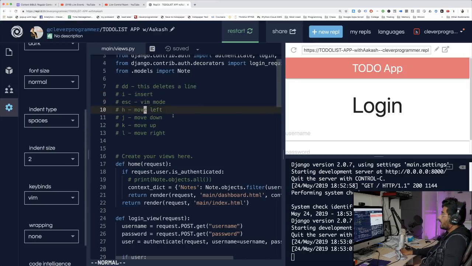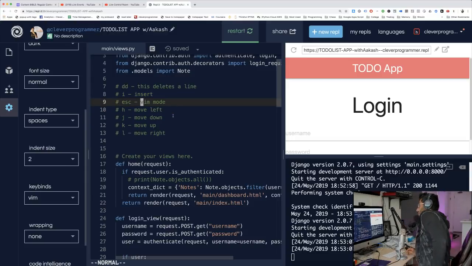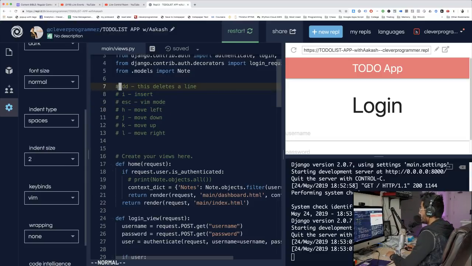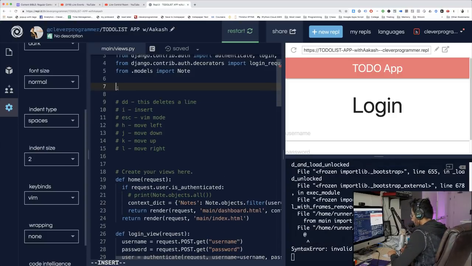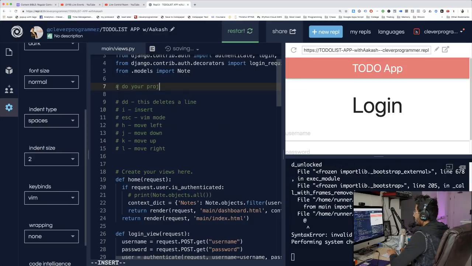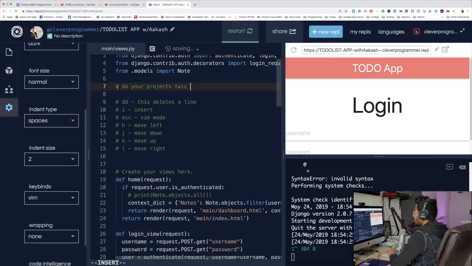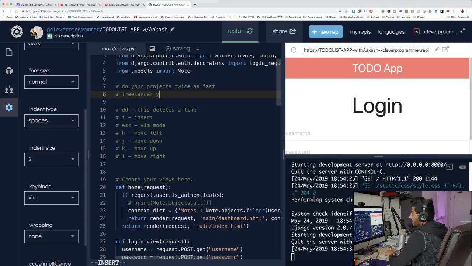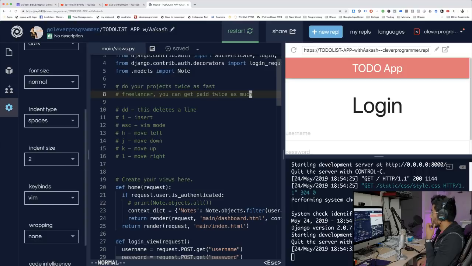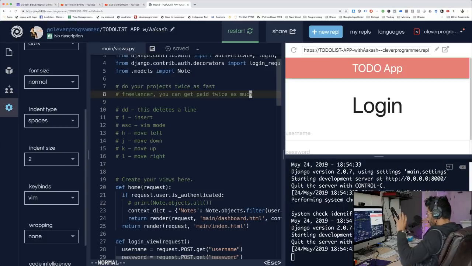Now, all this stuff seems really obfuscated, but I want to tell you what actually ends up happening once you learn Vim. What's the benefit? Why should you learn this? You can do your projects twice as fast, which means that as a freelancer, you can get paid twice as much. So that's the long-term vision for why you're learning this.